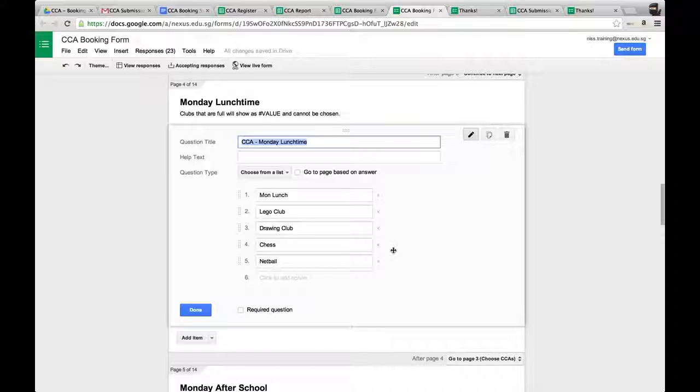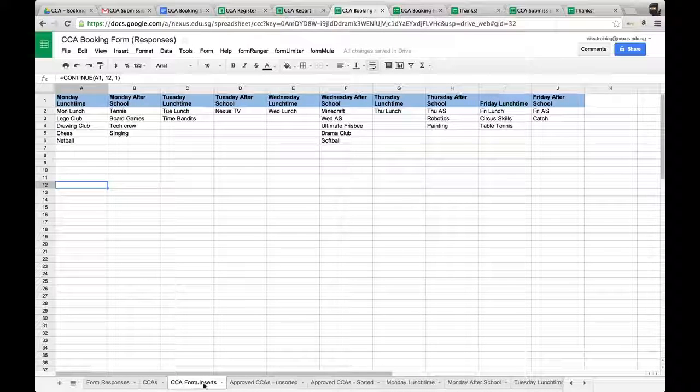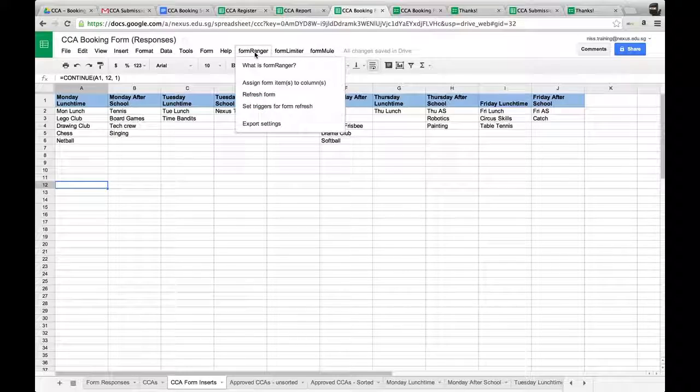So a teacher will submit a CCA, that will go to the booking form, and it will go to the form inserts spreadsheet. It will appear here, and then using the Form Ranger script, it will then populate the form fields.